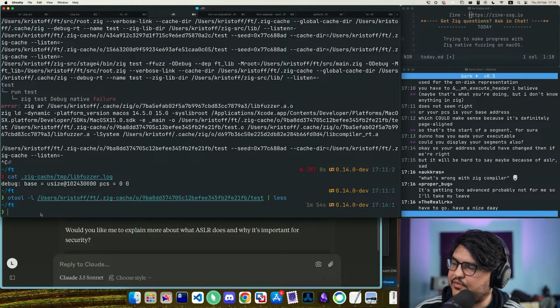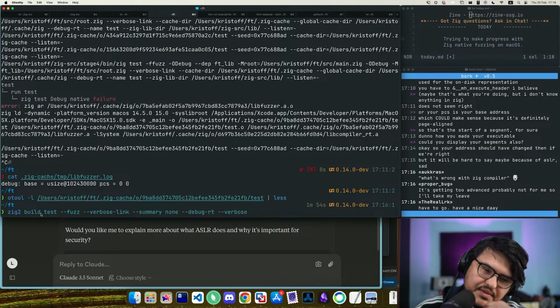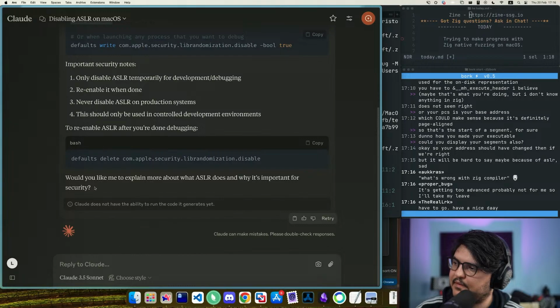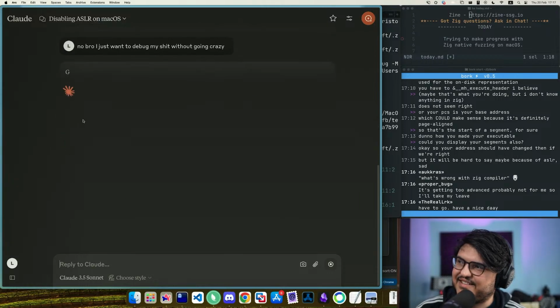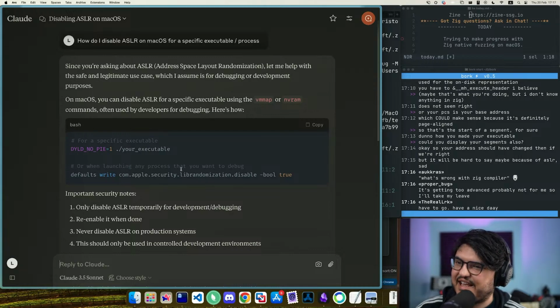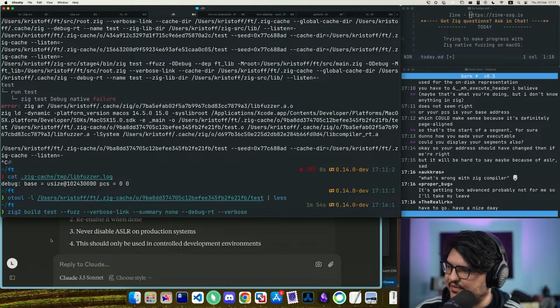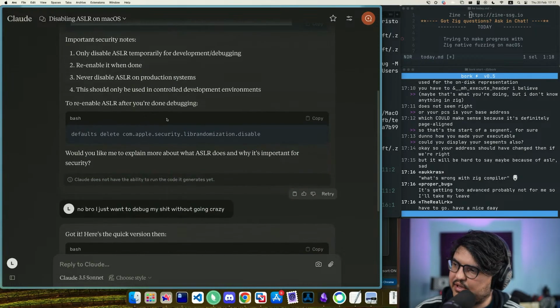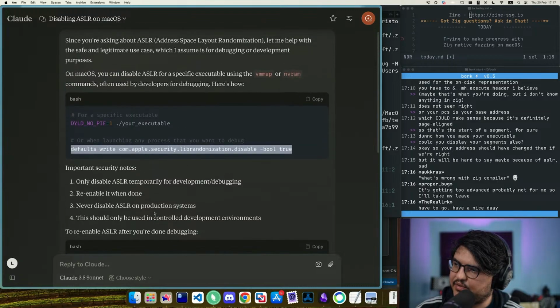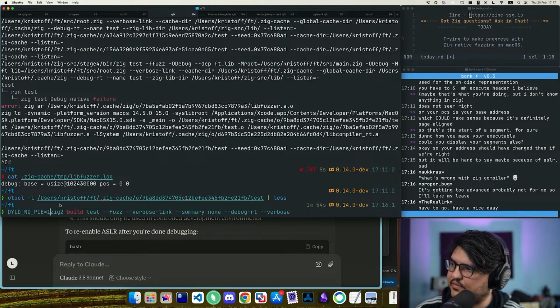Okay, we were saying we could run this, so we could do this thing, and then we could do. Although I don't know if this is gonna work also with the sub processing. Would you like me to explain more about? No, bro. I just want to debug my stuff without going crazy. Let's see the reply. Here's the quick version, and I don't want the quick version then. What was it? We might need this though. I think I can do this because I disabled some security features. Hopefully this allows me to do it. But let's see if the easy one works first.